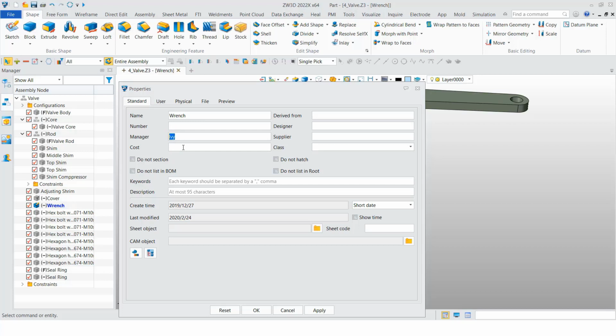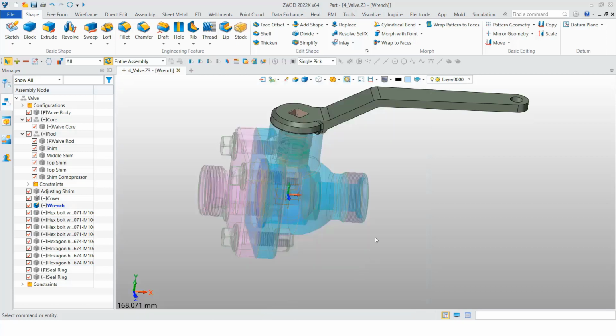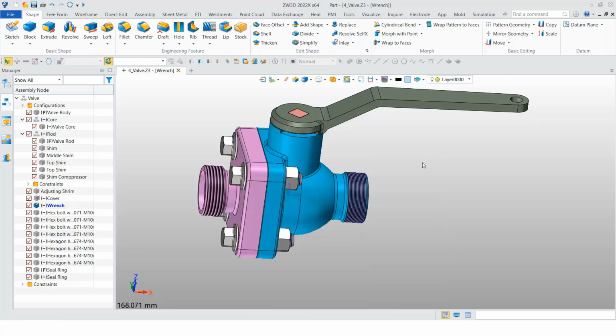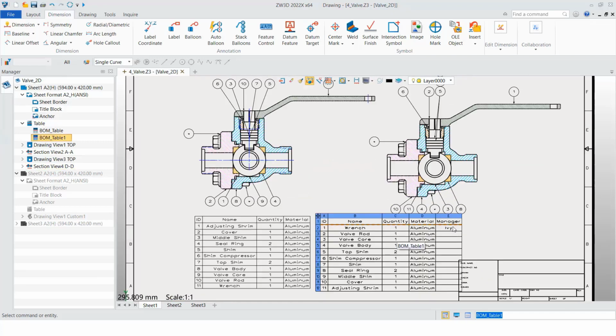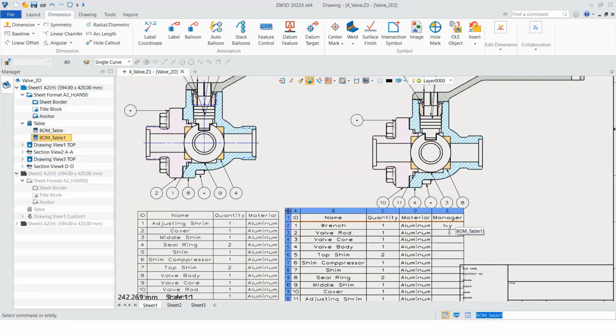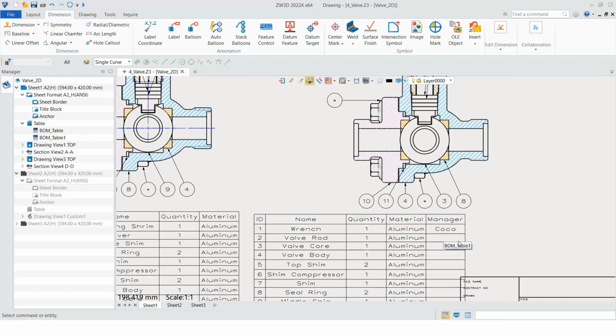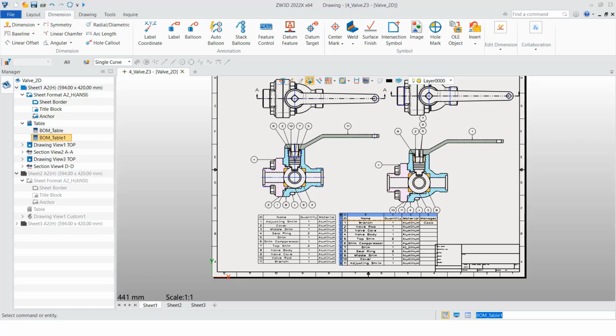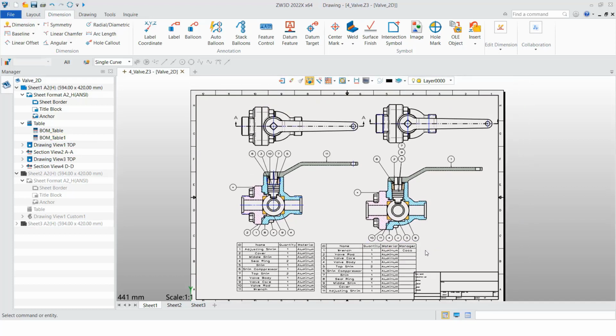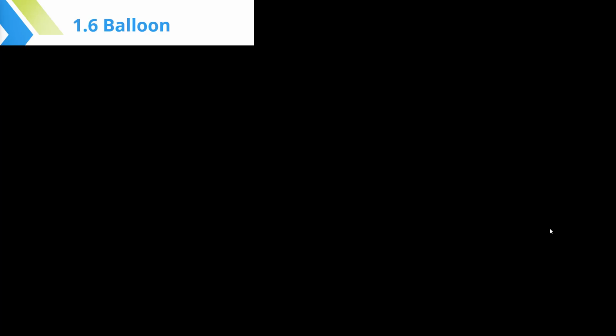But if I change another name, so apply, okay, and go back to the 2D sheet. Let's check here. It has not been updated, but we can just choose this to update, so you can find the data has been updated. It can be updated from two sides. Okay, that's all for the BOM table and the balloons.